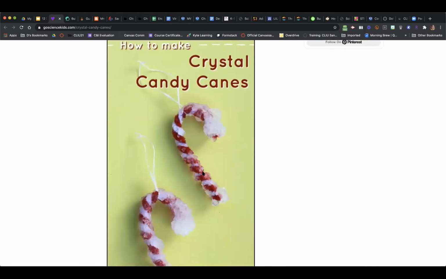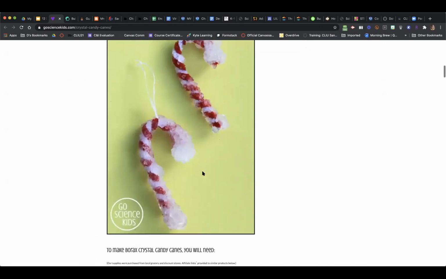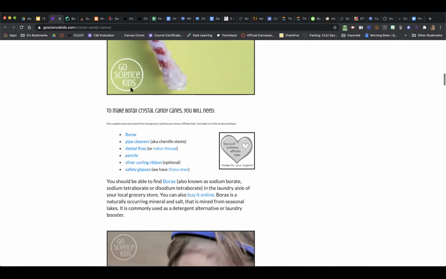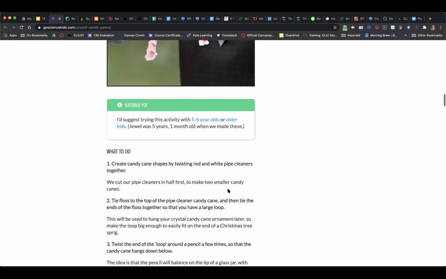Aren't they pretty? So think about these also, think about snowflakes, think about Christmas trees. You would just need to change up the color of the pipe cleaners that you'll be using. Again, your list of materials.